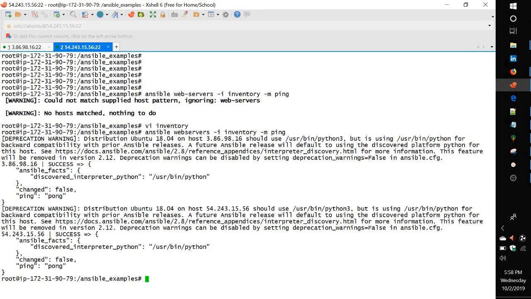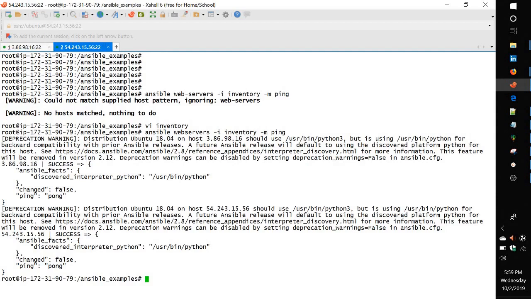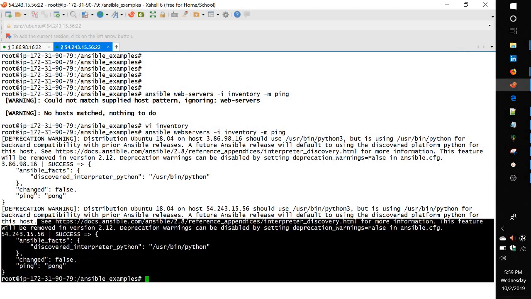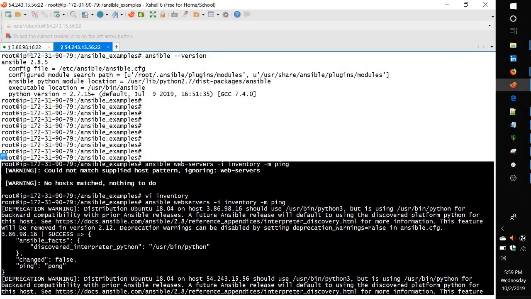So how does Ansible work? When you run an Ansible playbook, it will copy its files on the remote machine, execute the command and give us the response. There is one more thing: when you work on Ansible, there is no need to install any agent on the client machine. So this is our remote machine, and this is the server machine where I have installed Ansible and I will run all the playbooks. This is the client machine.